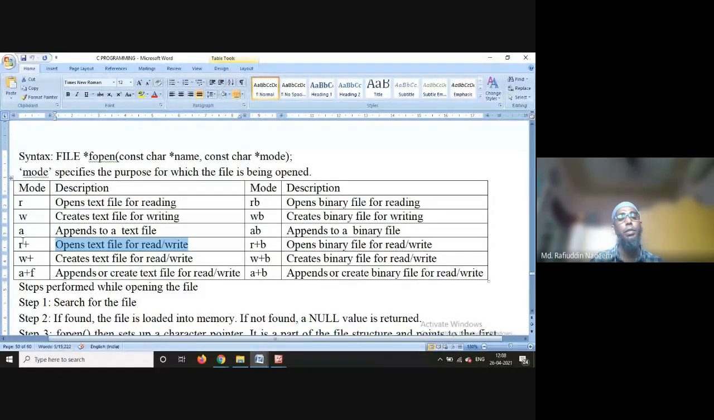And if you are using A plus, it appends or creates a file for read and write. So if you're using A plus, the meaning of that is if the file is already existing, it will open the file and you can add contents to that file as well as read the contents from the file. And if the file is not existing, it is going to create a new file on which you can perform both read and write operations.